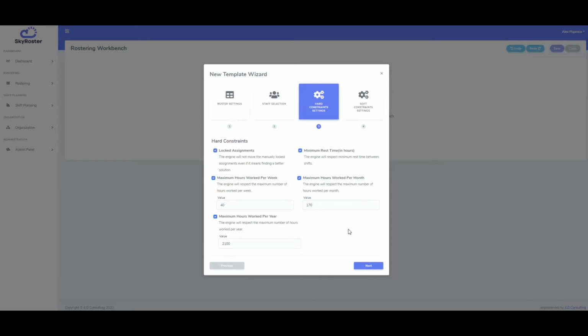But, in order for them to be effective, the roster period must be at least equal to the period on which the corresponding rule is enabled. For example, if we create a roster for 2 months and we enable the maximum hours worked per year, then this rule will have no effect, since the roster period is shorter than the one on which the rule is applied.